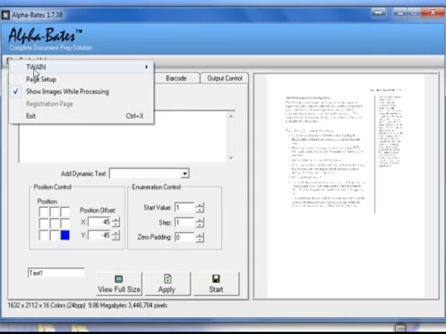Under File, you have Twain here, so you can select the source scanner. You can set the page up. I've got it defaulted to show the images while processing, but you don't have to, and it might actually make it run a little faster. Your registration page has been taken care of, and you can exit from here.